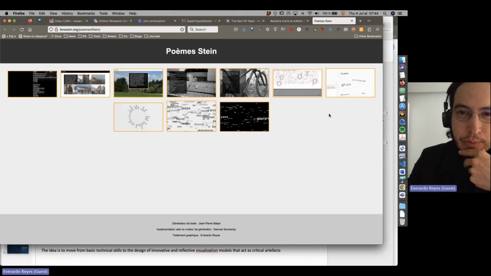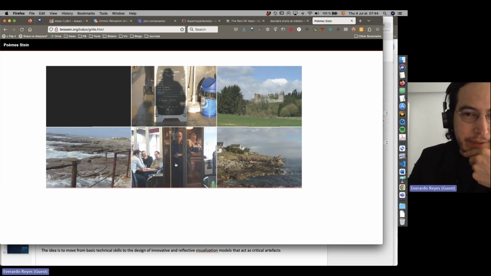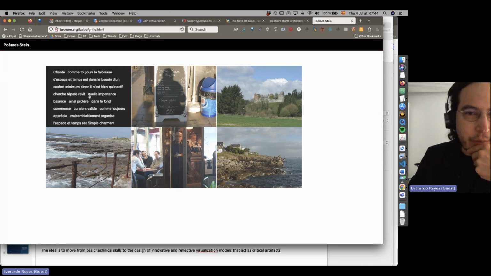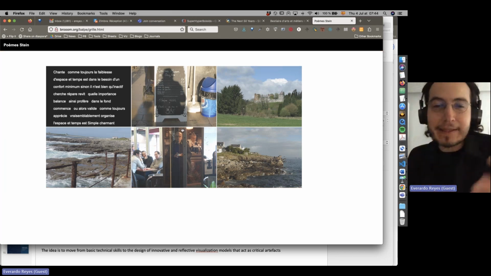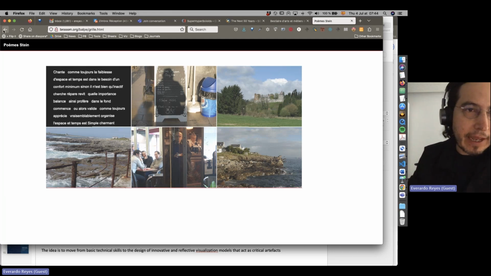I can show you very briefly one. This was one of the first poems. The idea is that you will see here in the black square, every time that you click on the screen, there's going to be a new project. Sorry, it's in French, but perhaps you got the idea that those kinds of texts can be related also to everyday life.